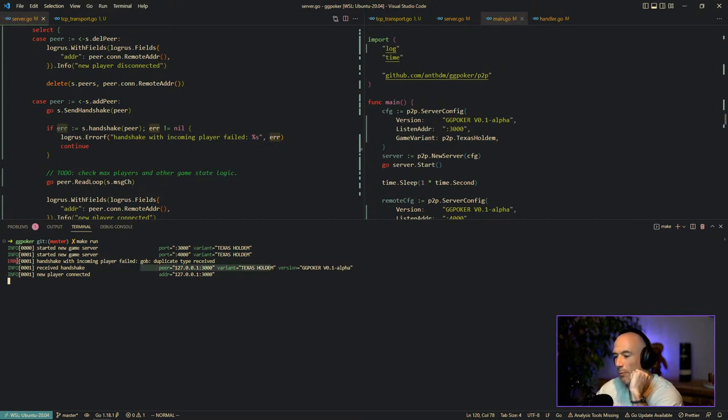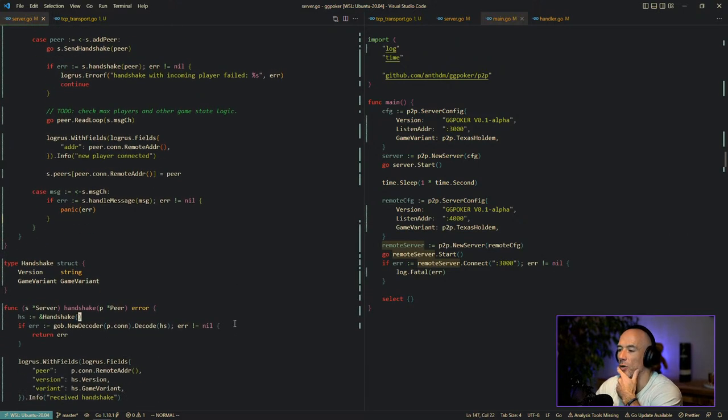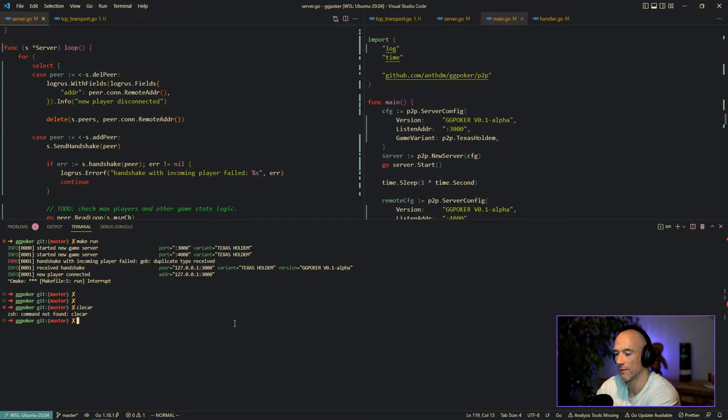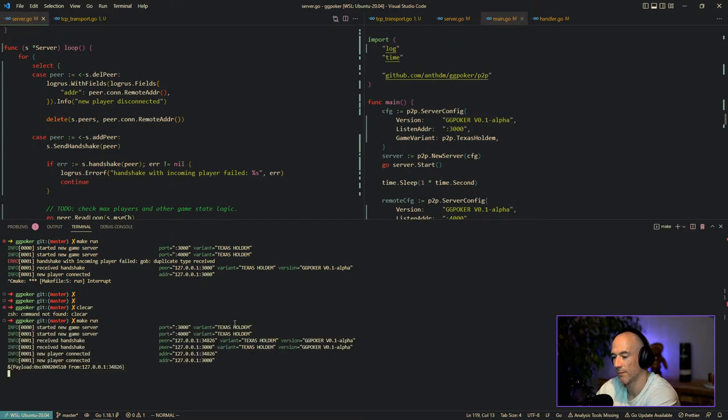So we're receiving a handshake, but the problem is duplicated type received. What could that be? Good question. Maybe it's a problem with the connection. Can we actually read this in... I see what's going on. Now it's working fine, right?